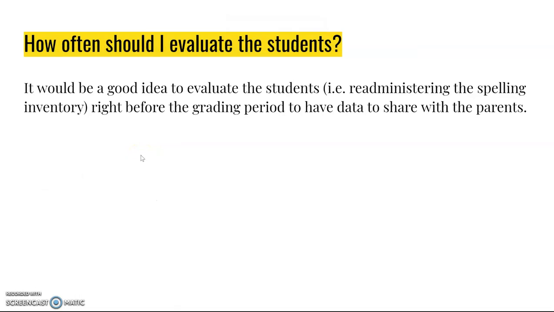So one question that you might have is, how often should I evaluate the students? It would be a good idea to evaluate the students, i.e. re-administering the spelling inventory, right before the grading periods to have data to share with the parents, to let the parents know how the student is doing in their spelling knowledge.